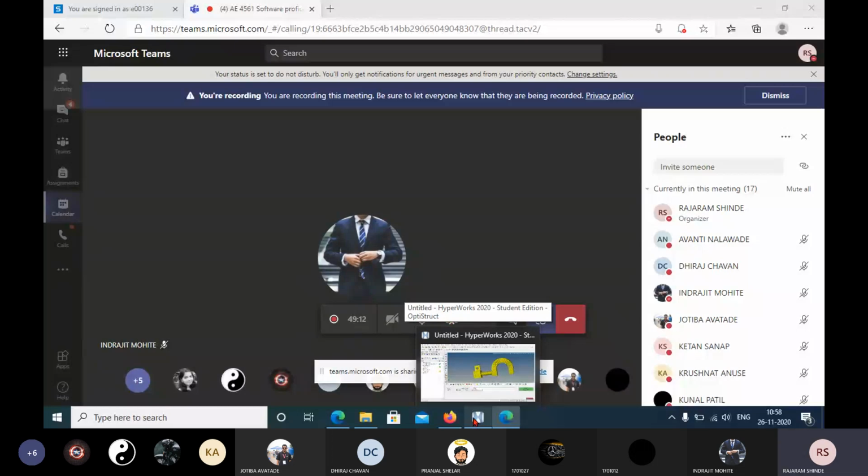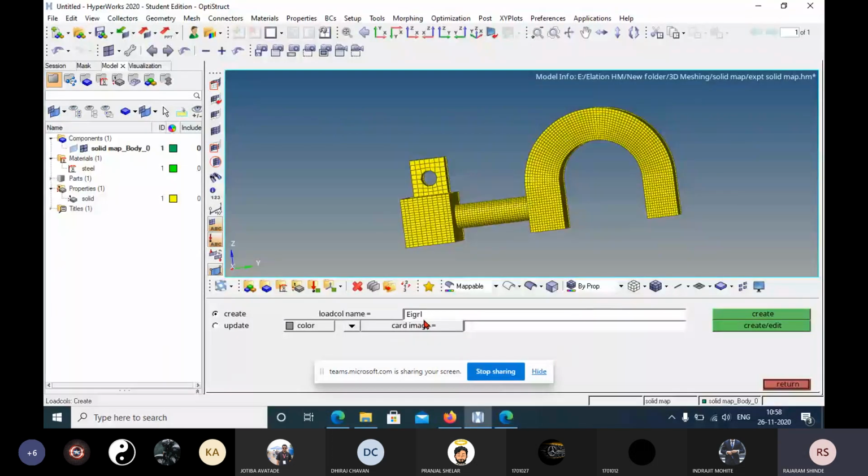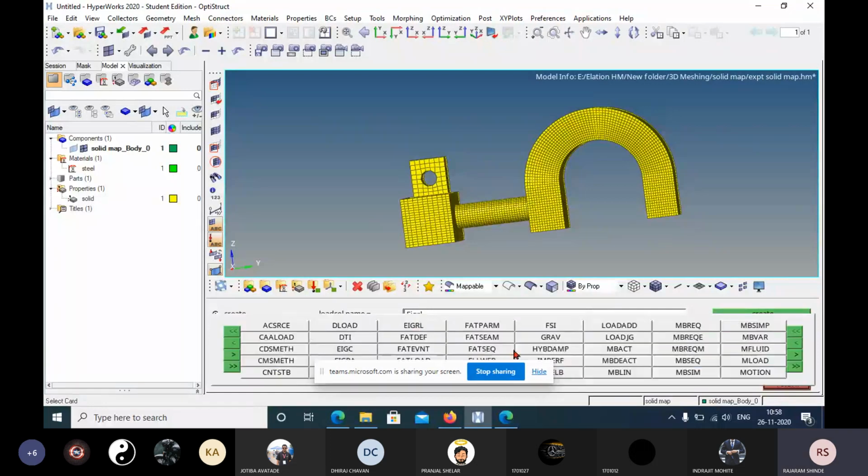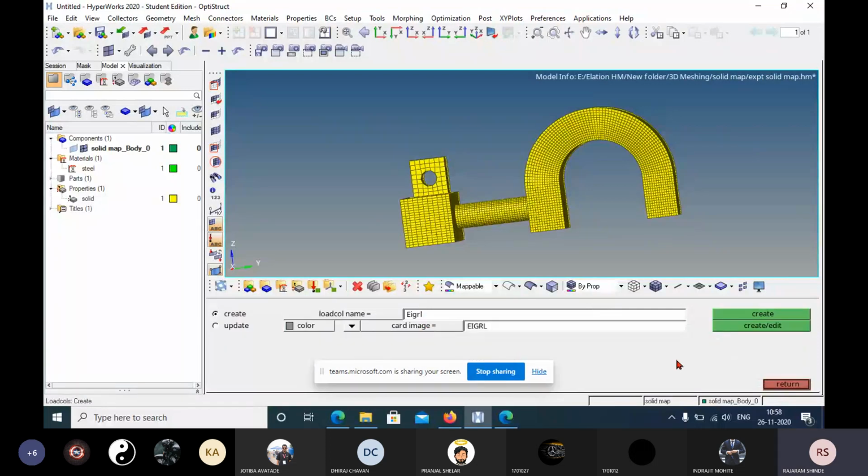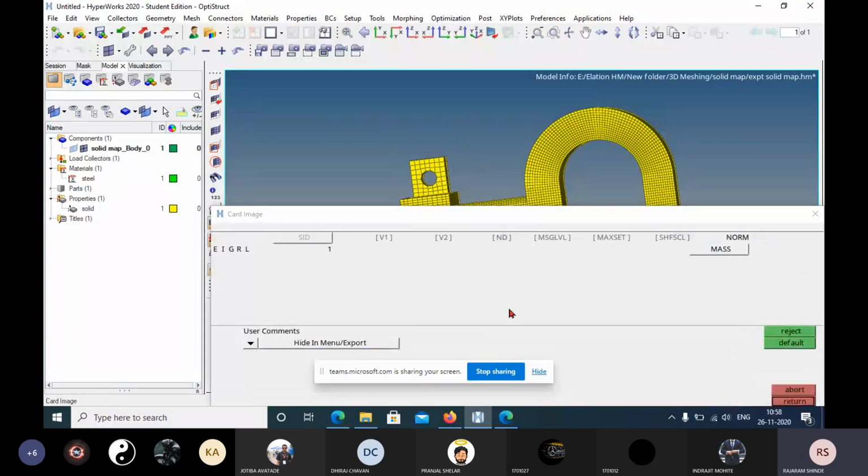Okay. Now card image is EIGRL. Okay. It is for modal analysis or it is a pre-run. Now click on create edit. Now in modal analysis, what we are doing, we are checking the connectivity. And for connectivity, we have to enter the initial frequency and final frequency.